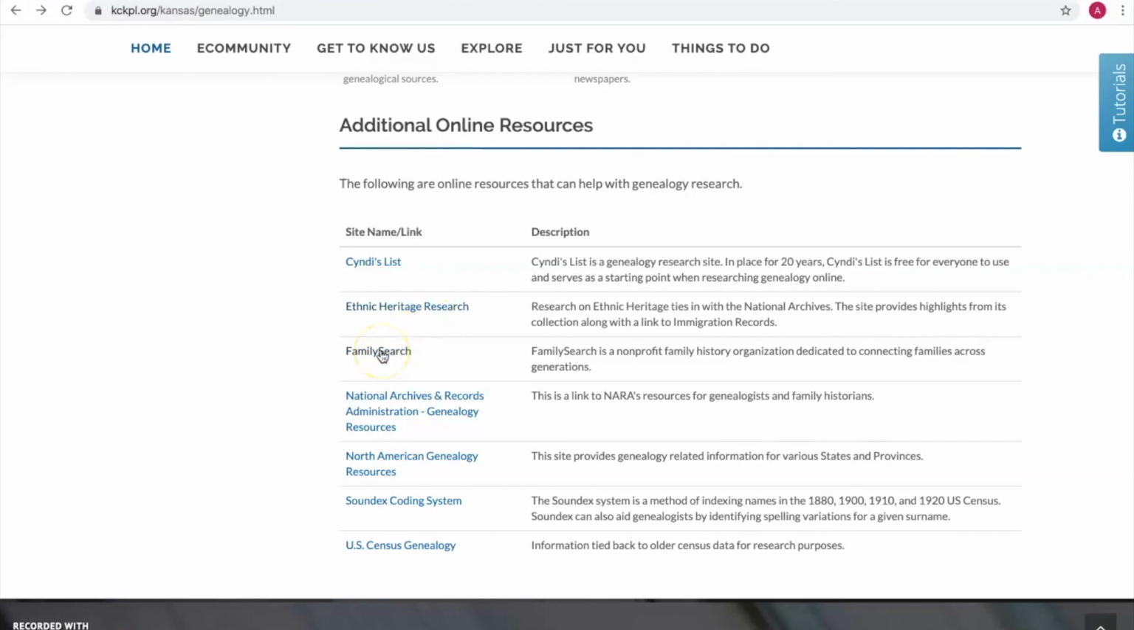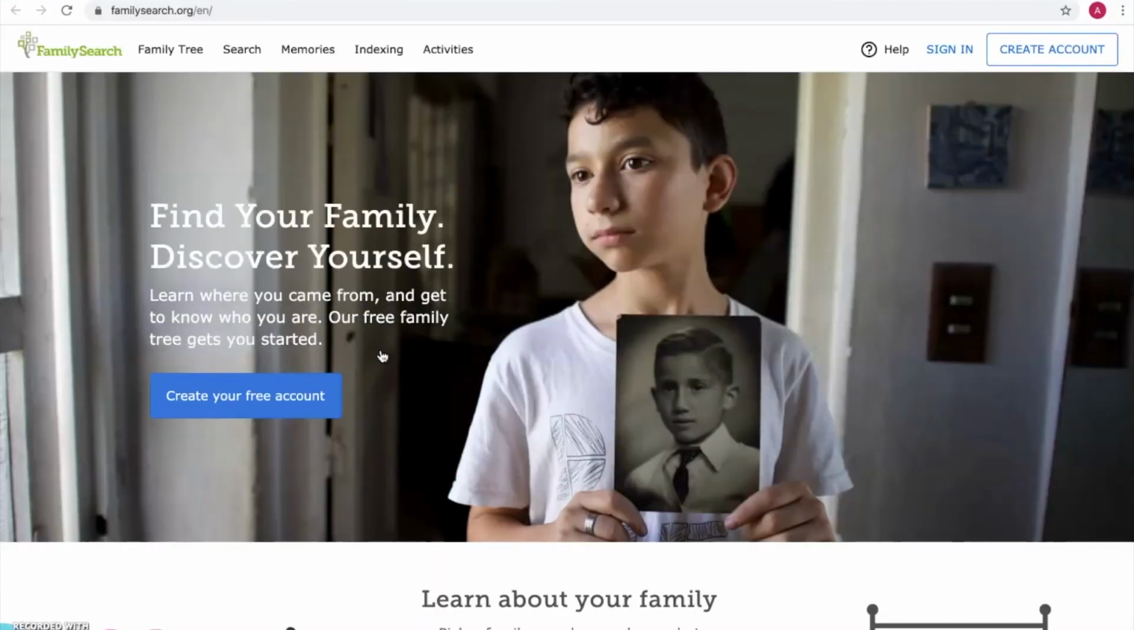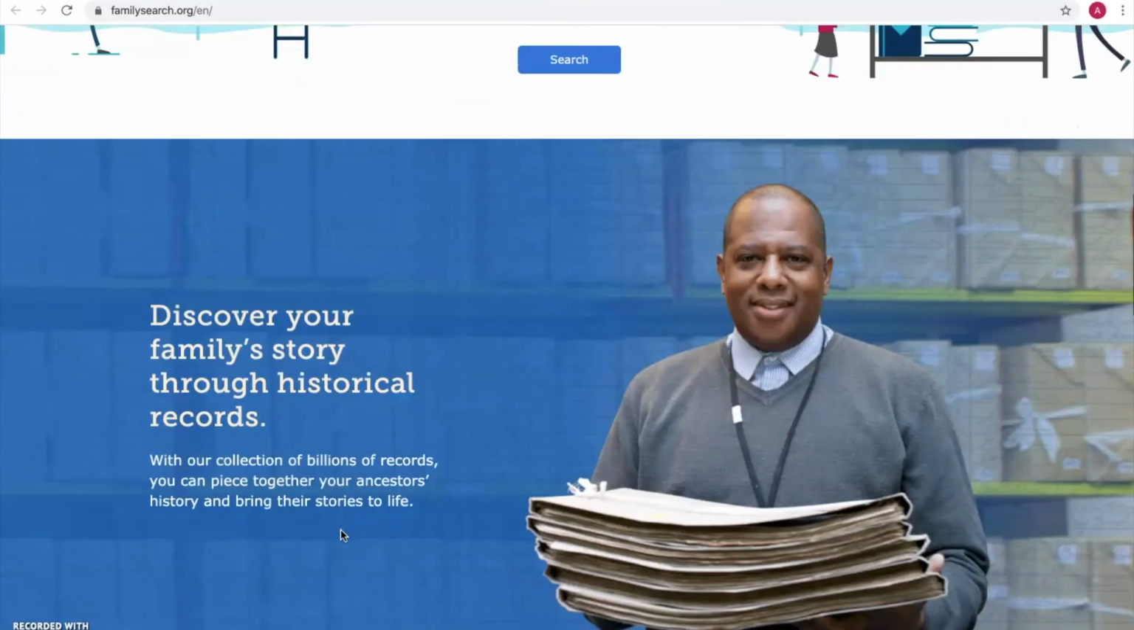And I did want to show you Family Search because that is a fantastic free website that's a lot like Ancestry. You can build your family tree, you can connect with people, you can search for ancestors and relatives, and it connects to a lot of the same records that Ancestry does. So very, very similar.